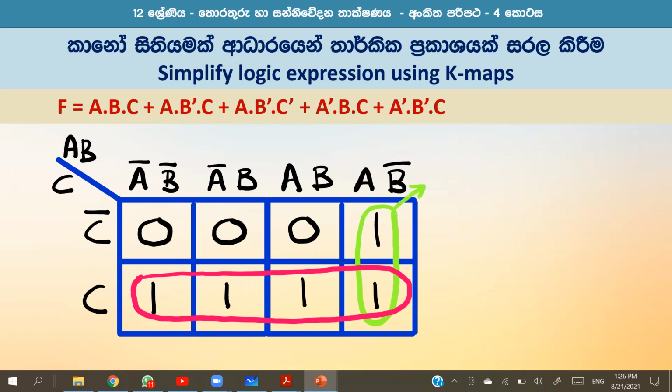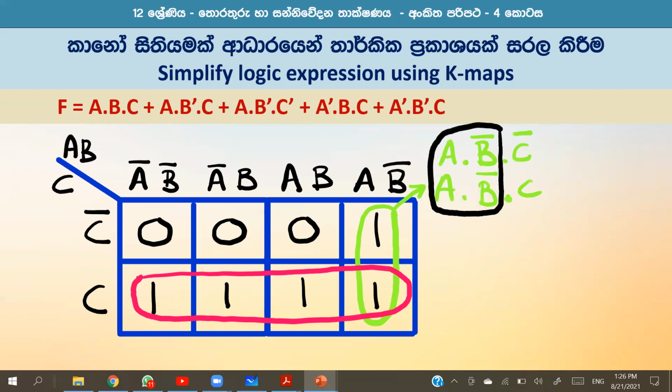So what are the terms it's going to be? The green one is going to have A dot B bar dot C bar and then A dot B bar dot C. So you can see A dot B bar is common in those terms, right? Can you see that? A dot B bar. The variables that differ cancel, you know. A dot B bar is common. So we consider A dot B bar as the simplified term for the green group.